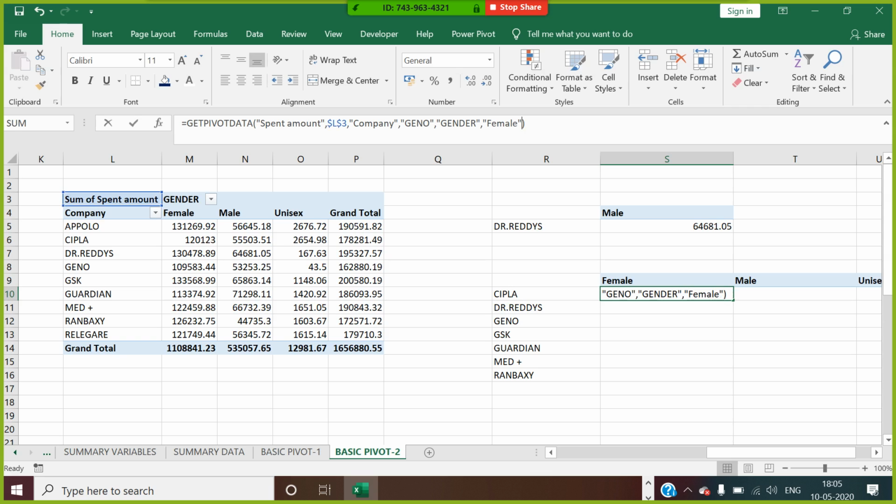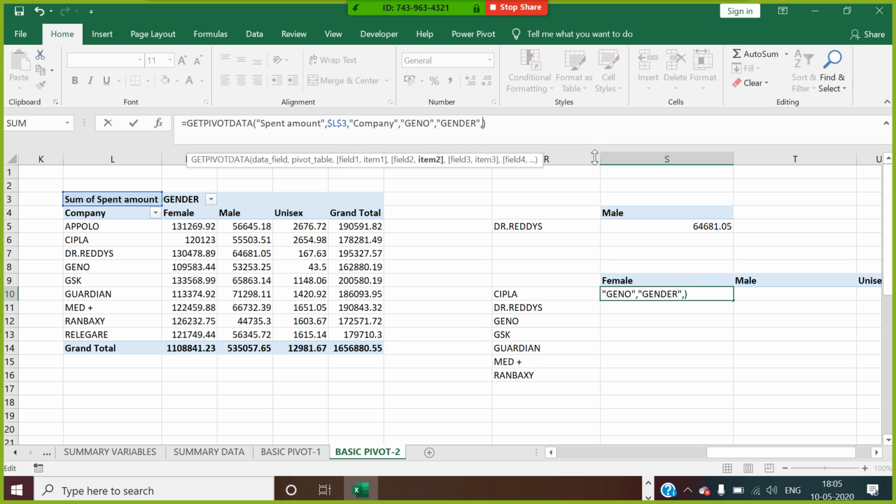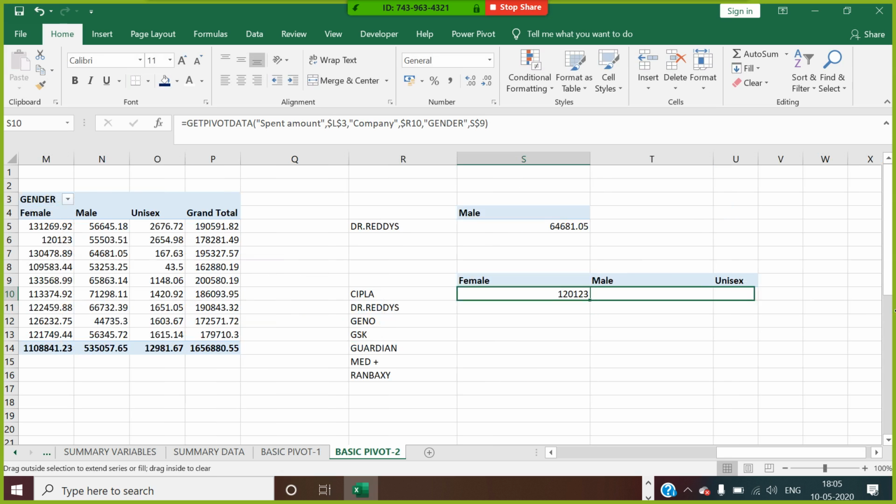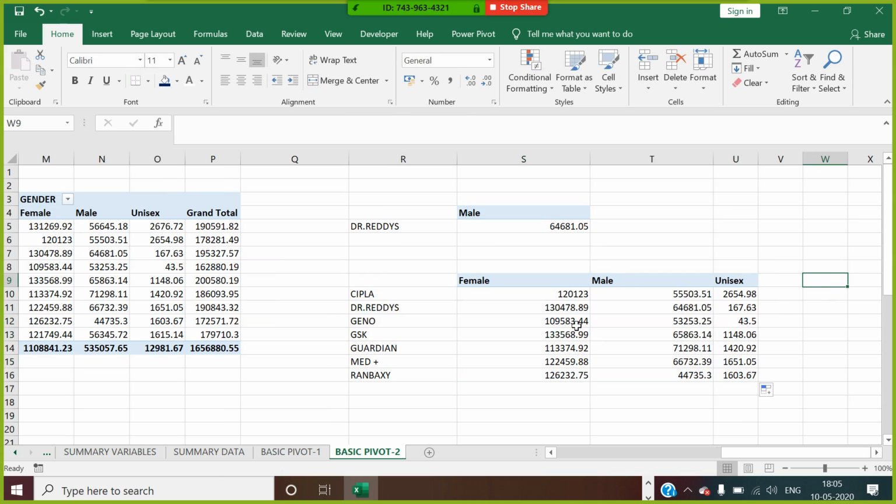Now in this, instead of female, I can select the value from here, where I can make 9 constant. Instead of Geno, I can select the value from here, which is going to be R, constant here. So if I drag this to the right and down, it becomes my values.